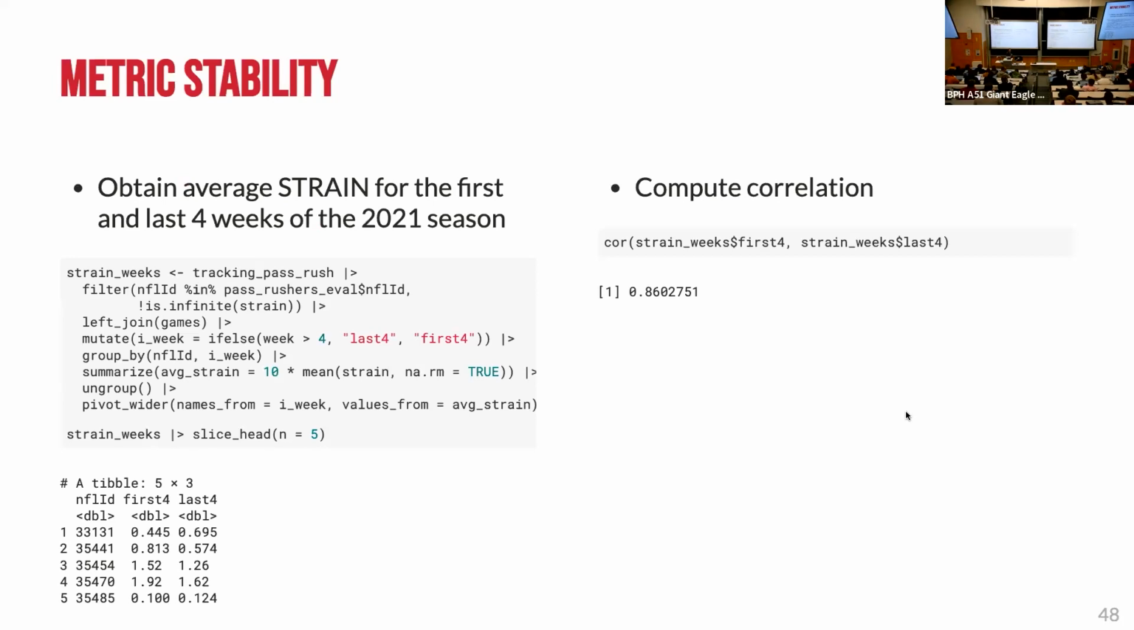Here we can just obtain the average strain for the first 4 weeks of the provided data for the 2021 season, which is the first 8 weeks. Ultimately what we want to end up with is, for each player, one column with the average strain value for the first 4 weeks, and also the average strain value for the last 4 weeks. Here we're doing the same sort of aggregation, except we added an indicator for whether the play in the game belongs to the last 4 weeks or first 4 weeks, and then we aggregate based on our variables.